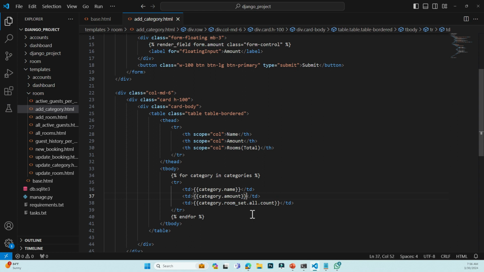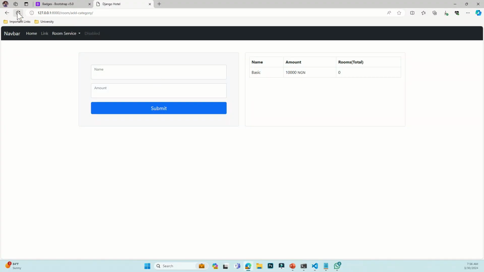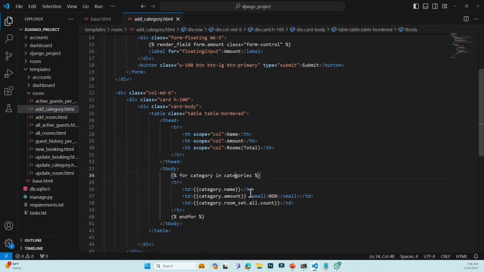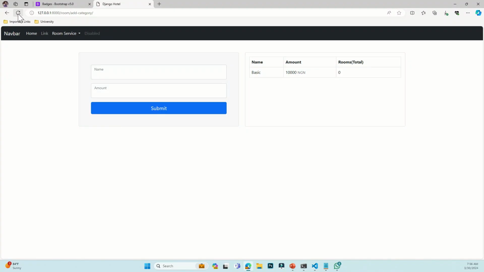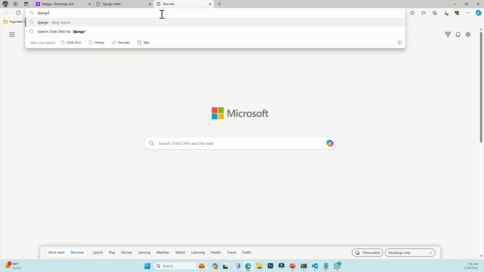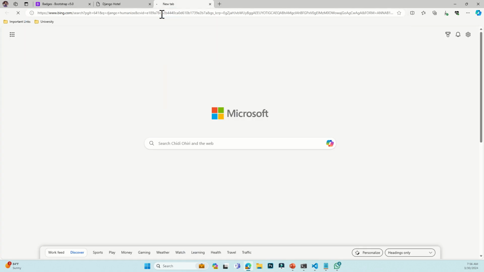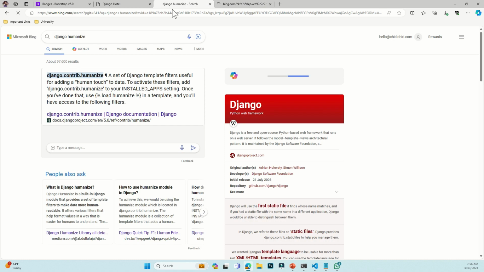So we can do something. We can just say small ngn. I don't know if it's gonna work, but let's see. Ngn. Yes. So we can also say class text muted. Yeah, ngn. So I want to use Django humanize for this. It's a very good feature of functionality in Django. I like using it a lot. Not a lot, let me not lie, but from time to time actually.